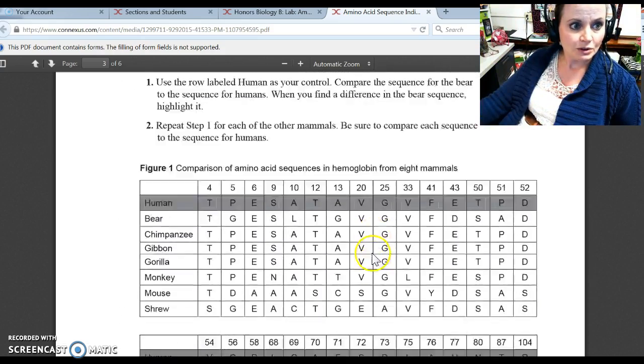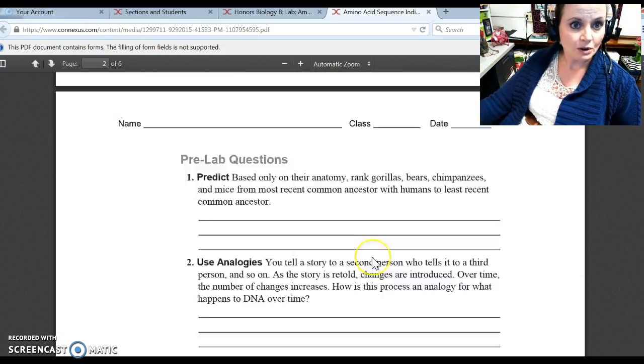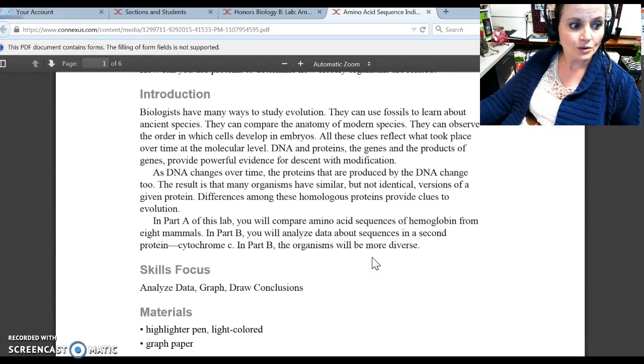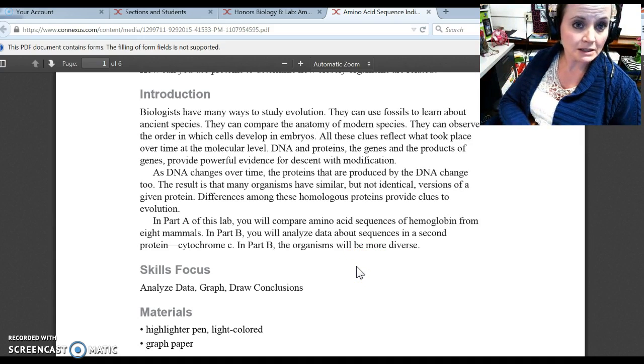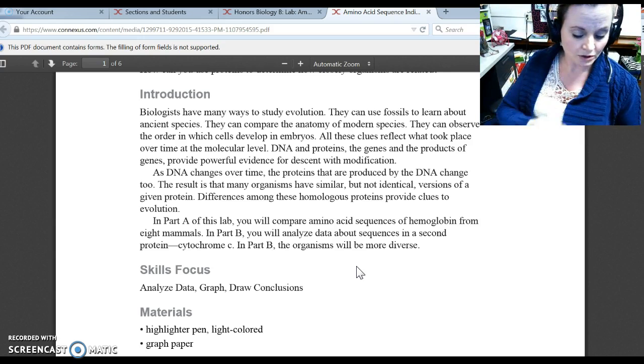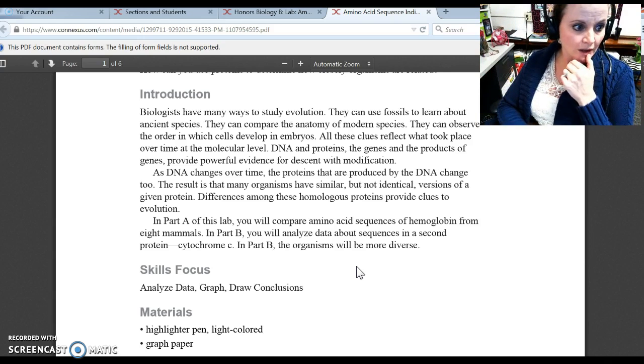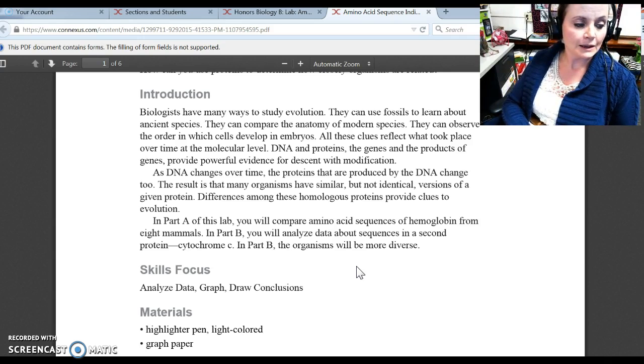Now, as far as what you're doing for this, there are no materials required for this portfolio. All you really need is some sort of highlighter or colored pencil, something you can use to keep track of what you're doing, and some graph paper, because you are going to be graphing. You can also do this on the computer, so that's completely up to you.